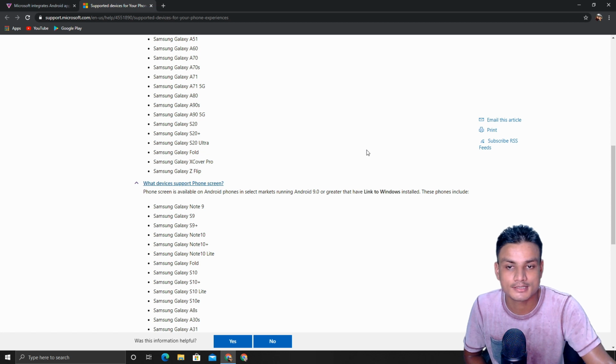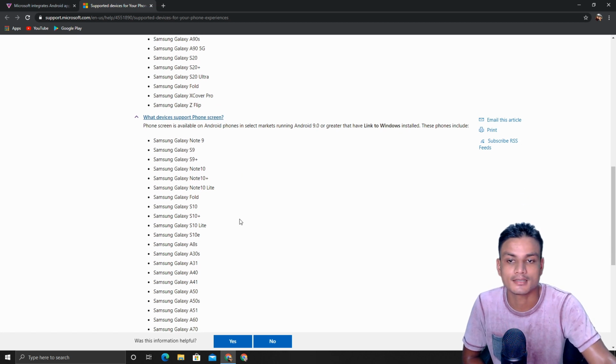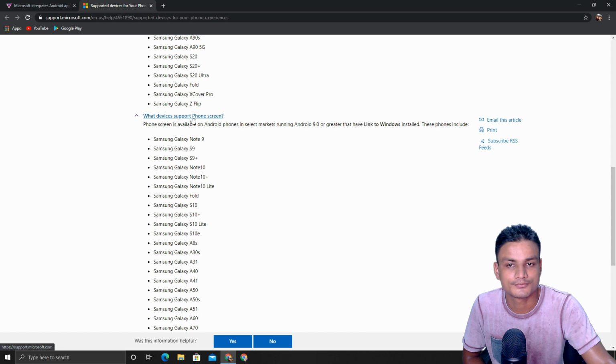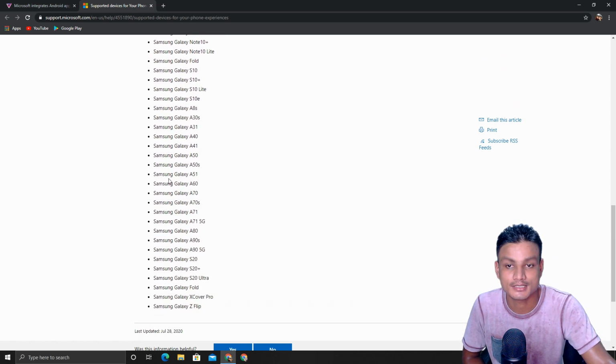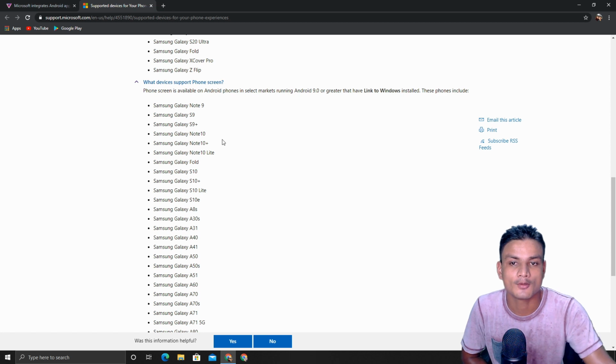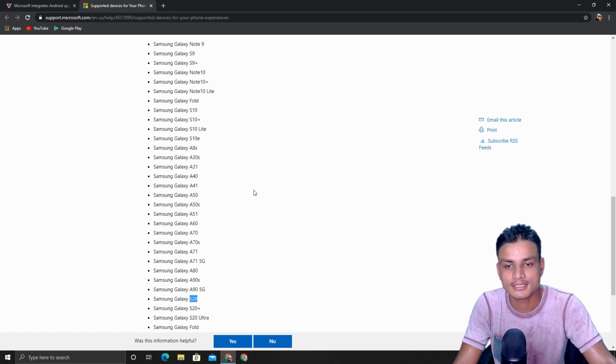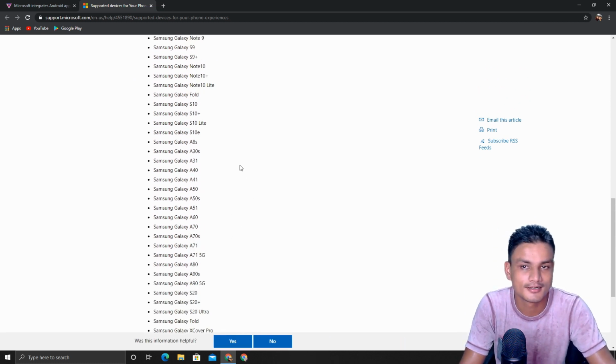And I am a OnePlus and Mi user, okay? I have a Poco phone and a OnePlus 7. Even though those phones are very powerful and have good hardware, they should support this feature, but no, it's not happening. You can see it: phone screen support, Samsung, Samsung, Samsung. Even the mid-range Samsung phones like the A31 and the high-end phones like the Samsung Galaxy S20 and S20 Plus. By the list, you can tell that this is an exclusive feature for Samsung only, and this is very sad for other brands.